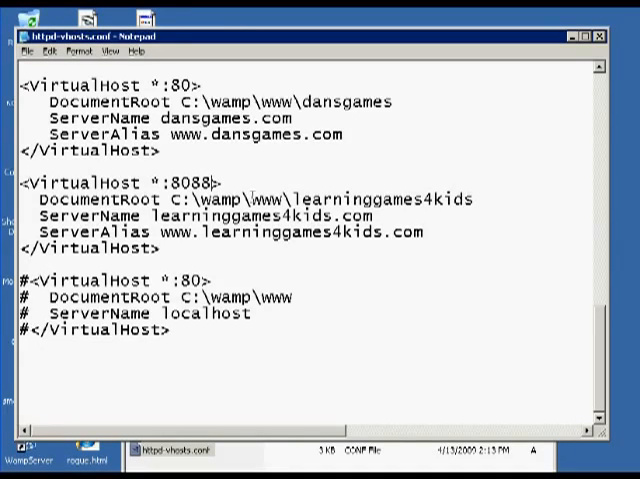So what I did was, I have a virtual host listening on port 80 for my other website, and it's pointing to my other folder, right? And this has been commented out here, so I commented out the virtual host listening on 80 for the root www folder, because I figured now when we're listening on port 80, we're going to send them to either Dan's Games or the Learning Games for Kids. And then I saved it.